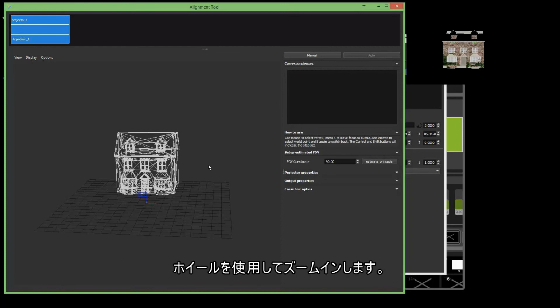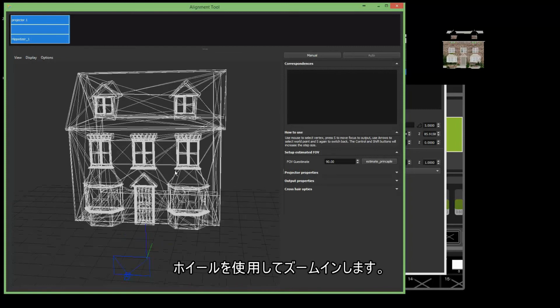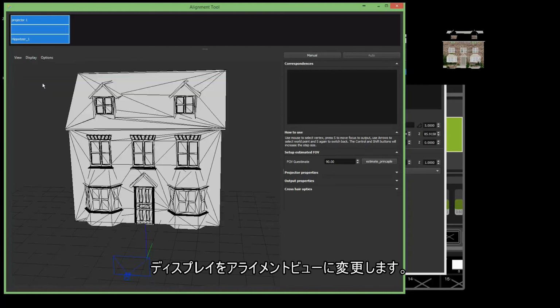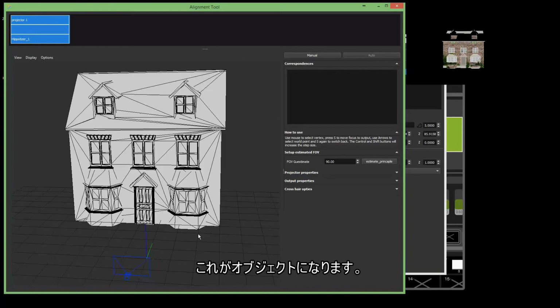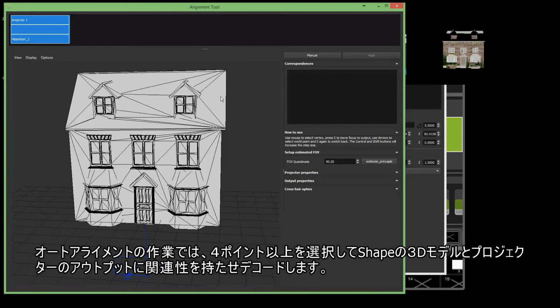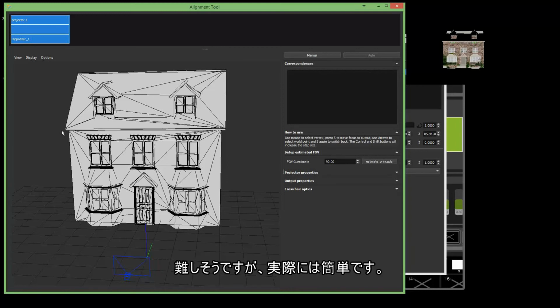Let me just zoom in a little bit using the wheel, and then switch the display to the alignment view. Now in here, basically you've got a solid model with the wireframes outlining the object vertices. Now the way the auto alignment works is that you select 4 or more points and correlate them between the 3D model inside shape with 2D coordinates on the projector's output. Sounds complicated, it is not, it's quite simple.